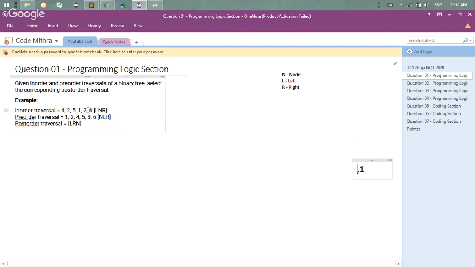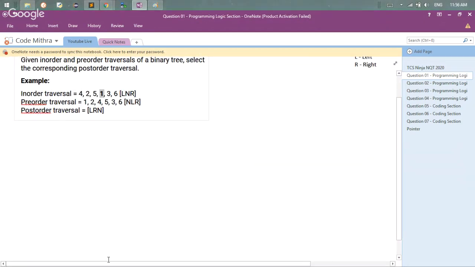Now in the in-order, if you see, the root node will come in the middle. That means all these three nodes are appearing to the left of 1 and these two nodes are appearing to the right of 1. Are you guys understanding this? So this is in-order.